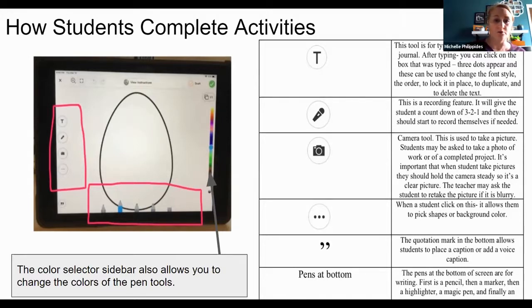Along the bottom are some drawing tools. There's a pen, a pencil, a highlighter, a magic glow pen, and an eraser that they can use to draw on their sheets. And then all the way on the right, you can see there's the color bar, and all of these things can be done with different colors by clicking on that.